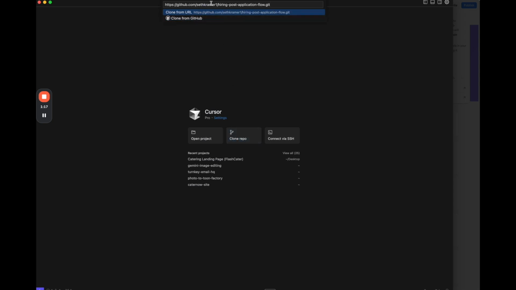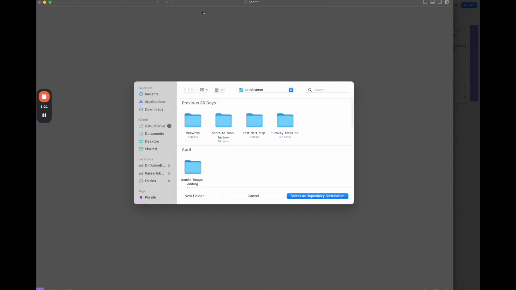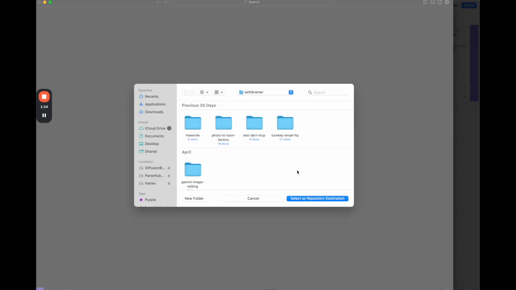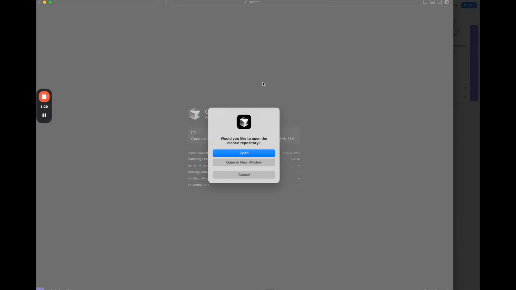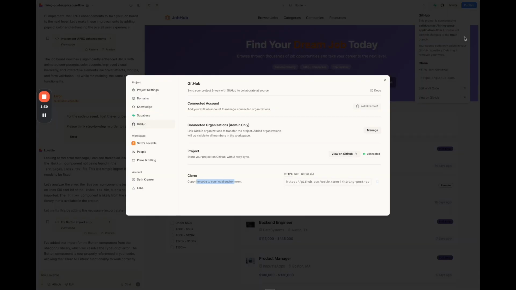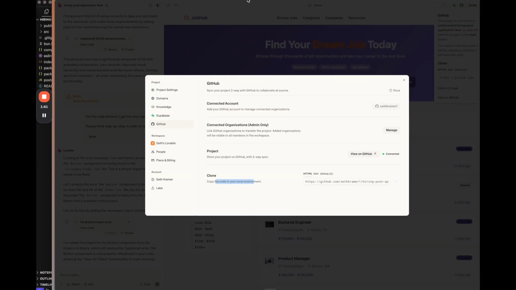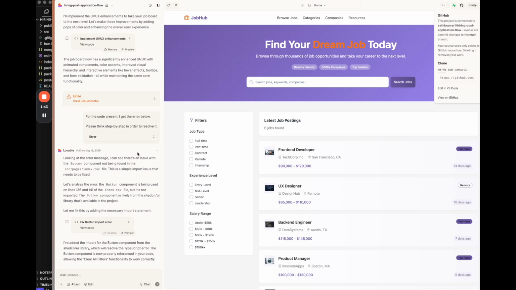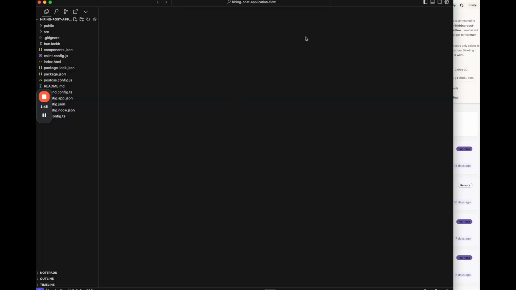Clone from GitHub, I think we would only want to use the less of that URL, but we're going to do clone from URL. We'll select whatever folder you want for your repository, and then we're going to click open. Okay, great. So now this code is all locally on my system. It's the same code that we were using here in Lovable. It's the same app, but now it is local on the system.